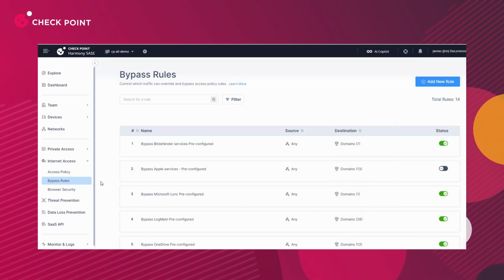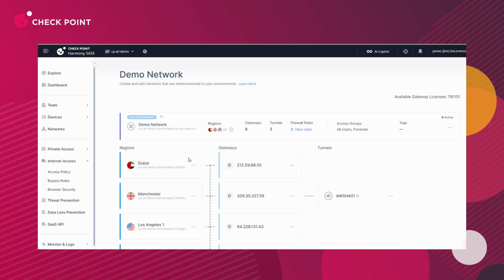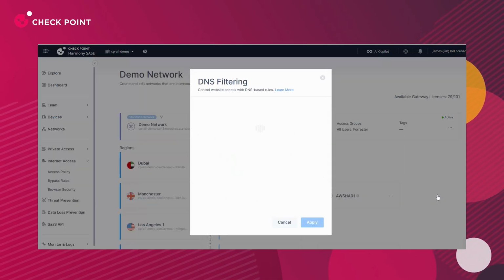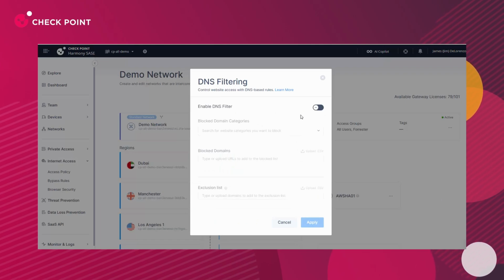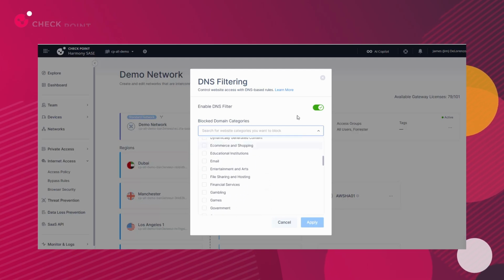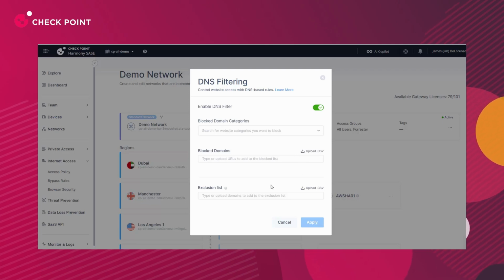Now we'll look at network level filtering, where DNS filtering rules cover all traffic coming through the network. To set up DNS filtering, click the network name. Select DNS filtering. From here you can select domain categories and specific URLs that should be blocked, either by manually entering them or uploading a CSV file. And you can manually enter any domains or upload a CSV file of domains to exclude from the policy.